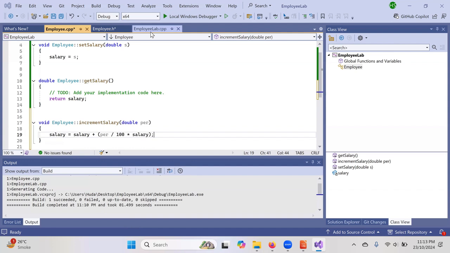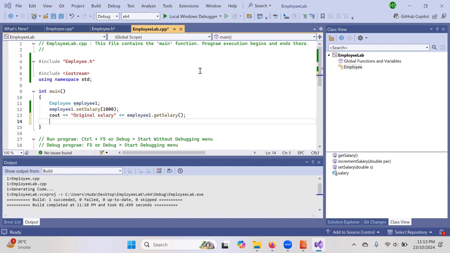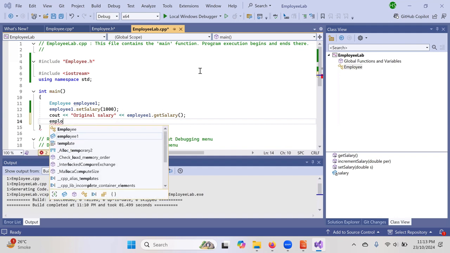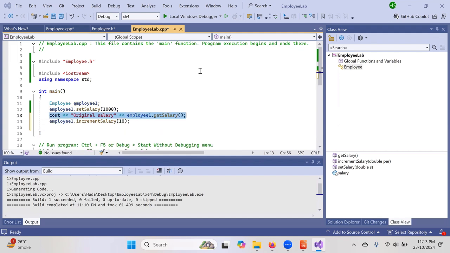And अपने main को थोड़ा सा अपडेट करूंगी, and I will say यहाँ पर बता दो कि this is the, let's call it the original salary. And let's call the function जिससे हमने अपनी सैलरी इंक्रीमेंट करनी है. And let's say कि इसको 10% से इंक्रीज करते हैं. And then I am going to say कि मुझे cout करते हैं इसकी इस वक्त सैलरी की स्टेट.